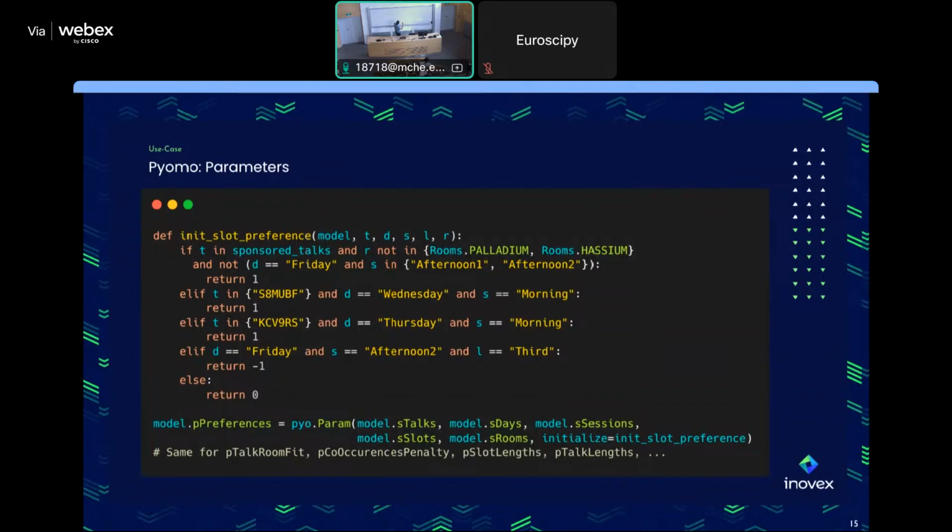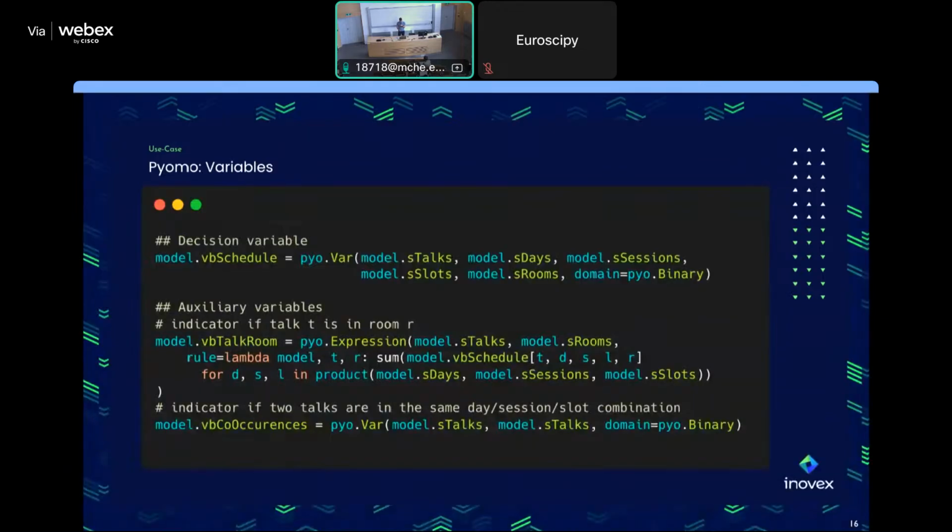Then in all cases this is fulfilled. We say, hey, it's a 1 if this is true, and -1, for instance in this case, we wanted the second session to rather stay empty if possible on Friday afternoon, and 0 just for the neutral case. And with this kind of initialization, you can easily initialize all your parameters.